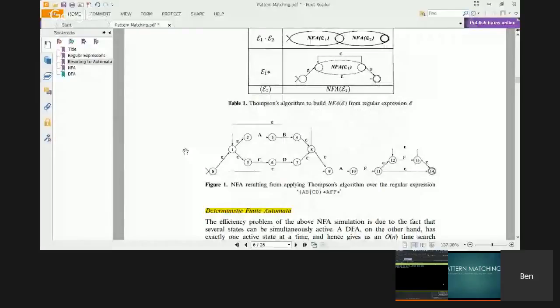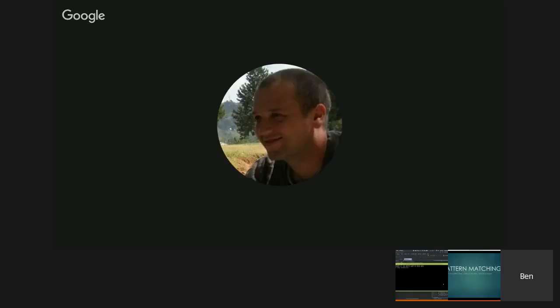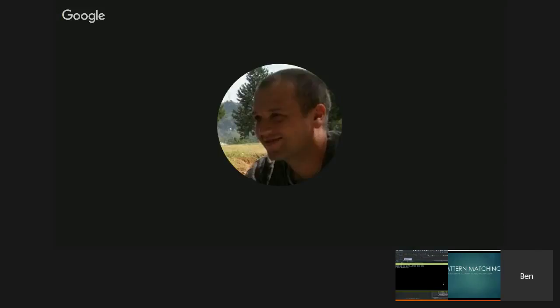A DFA has exactly one state that can be active at a time, and there is exactly one transition to follow per text character. Navigating that should be pretty simple. From the NFA we had above, we're able to get this DFA. Navigating that DFA, we validate whether or not a string input is part of the regular language. It's on this subject that we wrote our program. To demonstrate that program, we have Jordan.